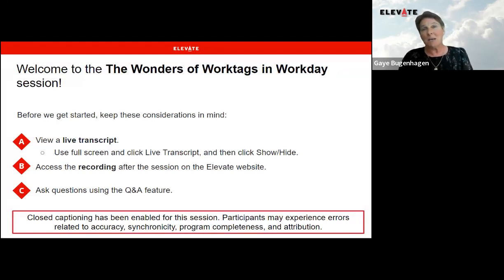A couple points I want to make while you're with us today. First, we have enabled the transcript, so closed captioning is available for you if you choose to activate that feature.